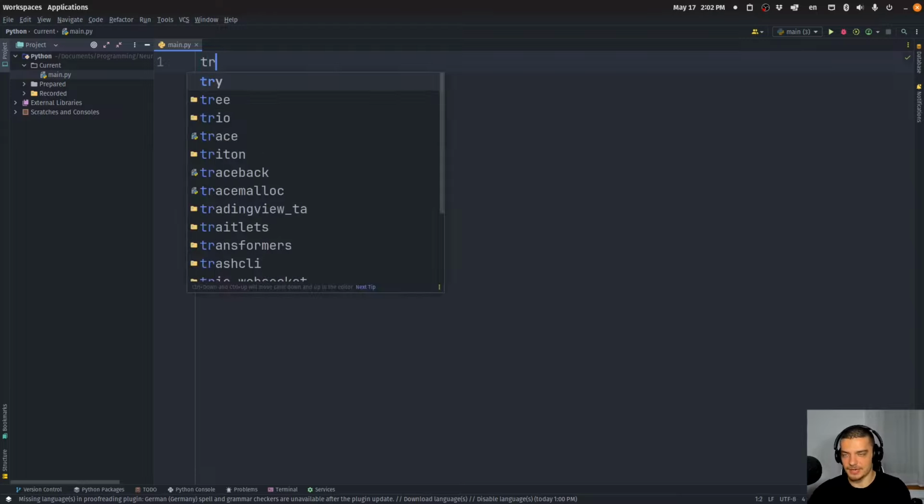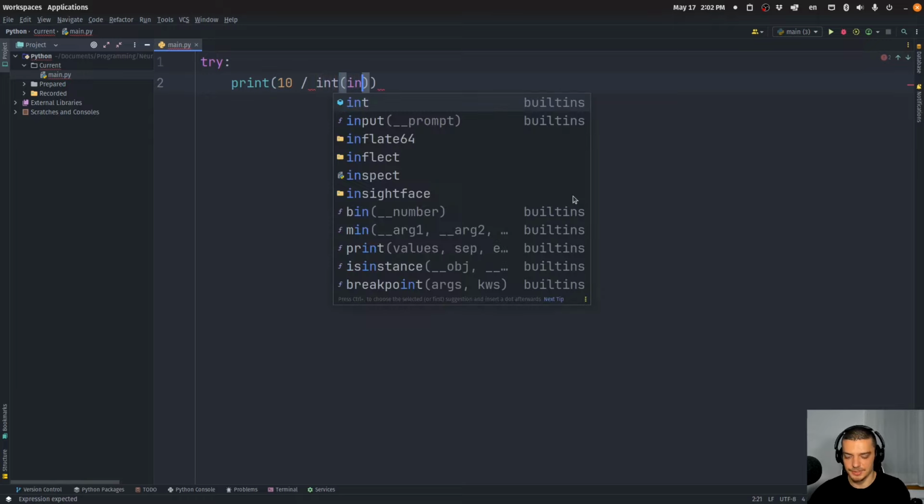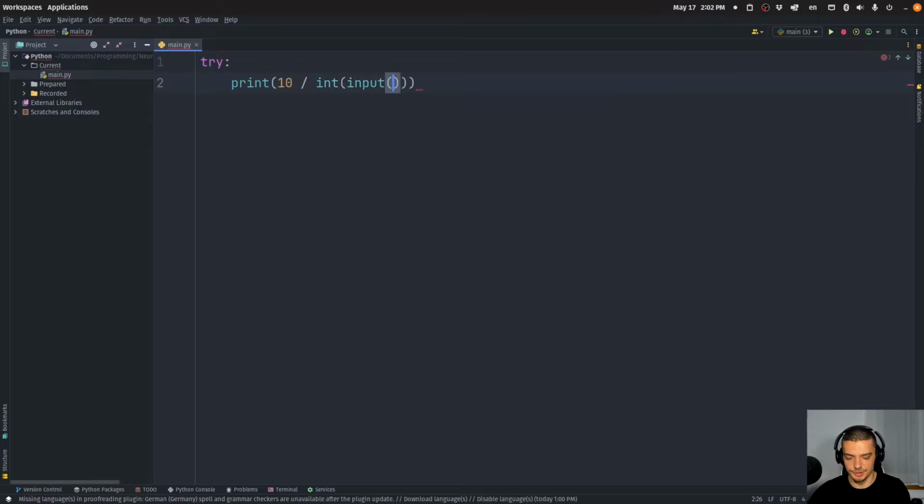So let's say, for example, I have a simple try except structure where I try to do some division here, 10 divided by some user input that I typecast into an integer. So let's say I can enter a number here, and then 10 is going to be divided by that number. Of course, what could happen is I could pass a 0, resulting in a 0 division error. In this case, I want to catch this and I want to print cannot divide by 0.